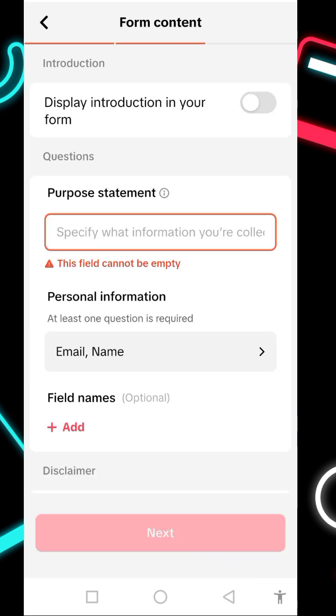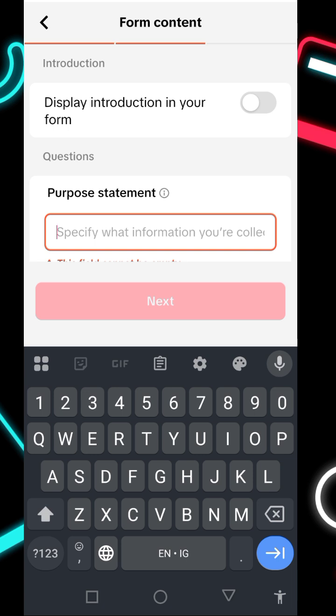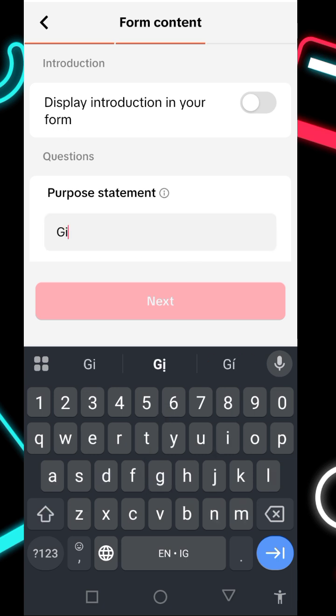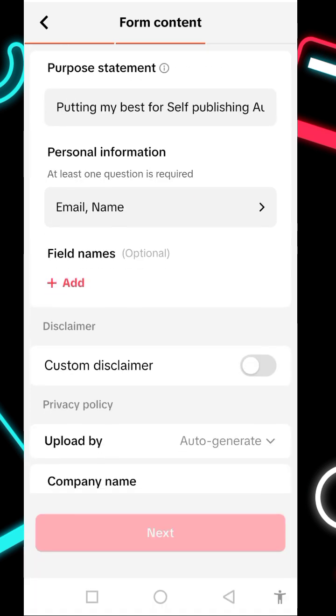Now next here, you can choose to turn on the introduction, but for me, I don't need it. Statement of purpose, I'll just write here, giving my best for authors. I want to adjust this to putting in my best for self-publishing authors. So down here, after the purpose statement, you will now see personal information.